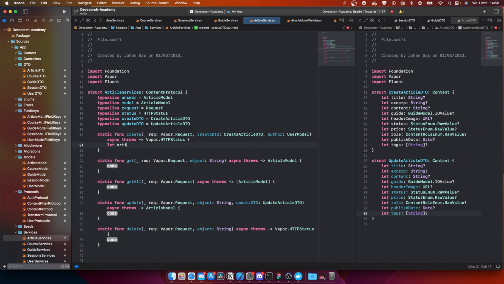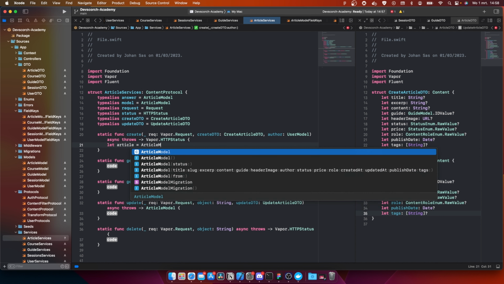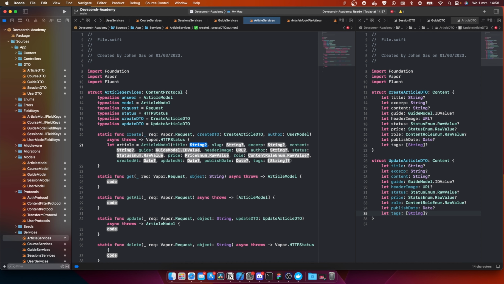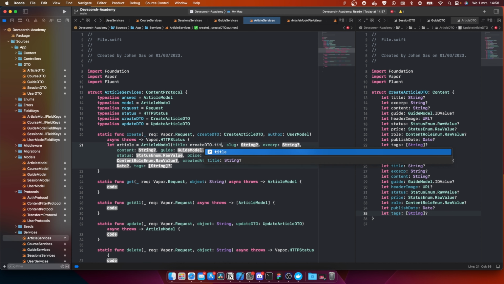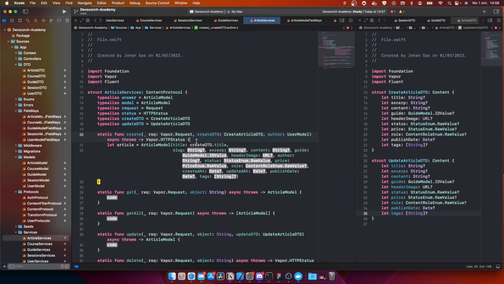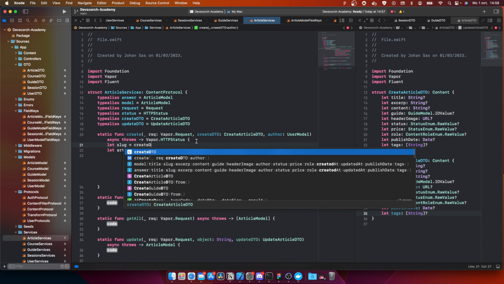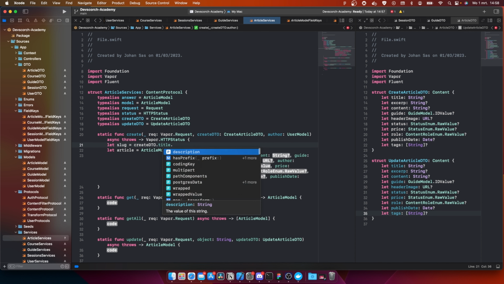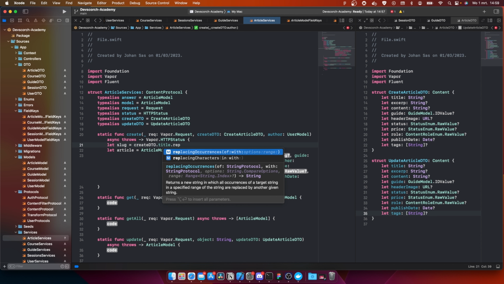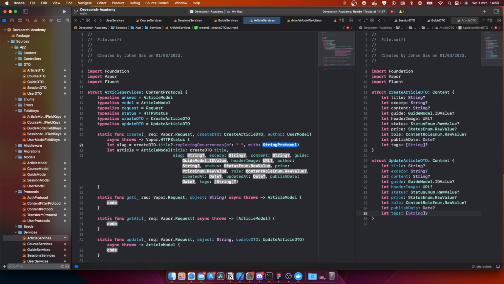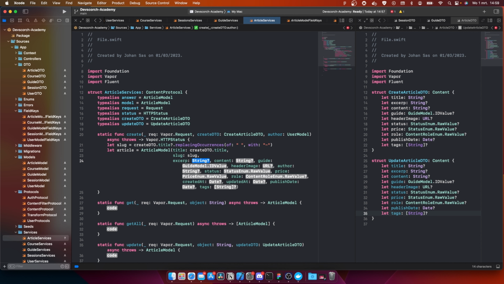So we're going to do let article equal to ArticleModel, and we're going to take this one. So the title is going to be createDTO.title. And the slug we actually have to generate. So we're going to do let slug equal to createDTO dot title dot replacing occurrences. It's going to be a space, and we're going to put a dash in there. So slug. Excerpt is going to be createDTO dot excerpt.